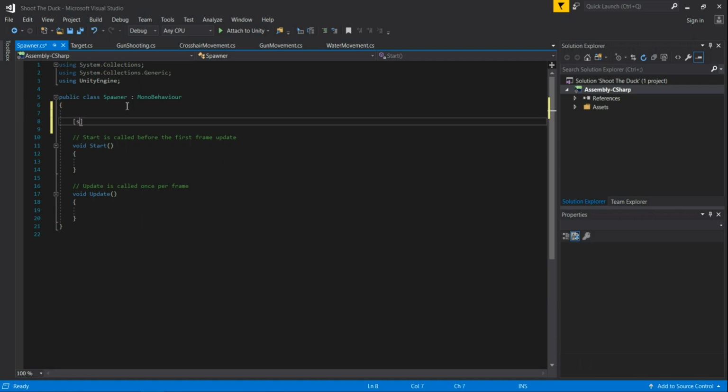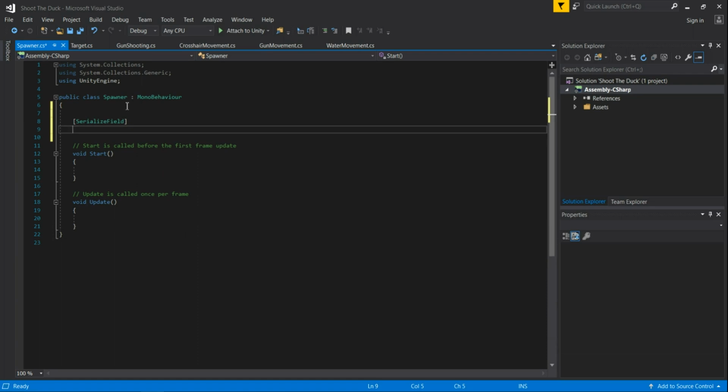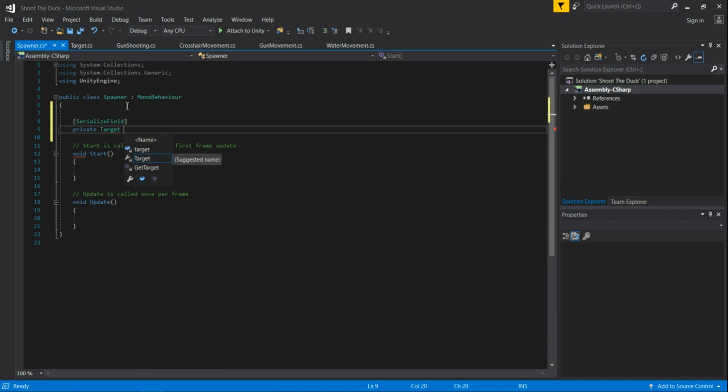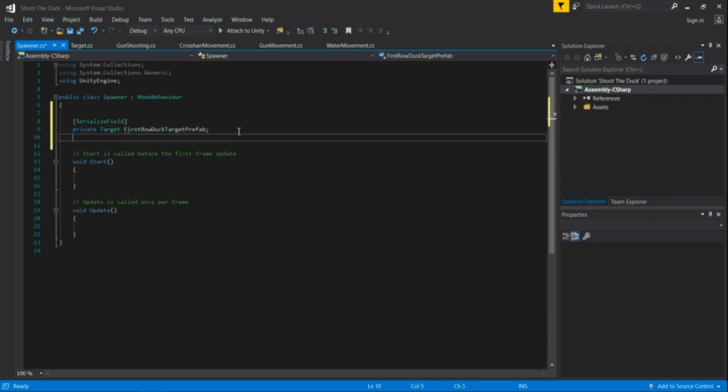So first variable will be serialized. Actually the first 3 variables will be serialized fields, and a serialized field is nothing but a private variable that will be visible in the inspector panel. So we are going to simply pass here private and then Target, that is our target script, and then this is going to be first row duck target prefab. We are going to call our variable firstRowDuckTargetPrefab.